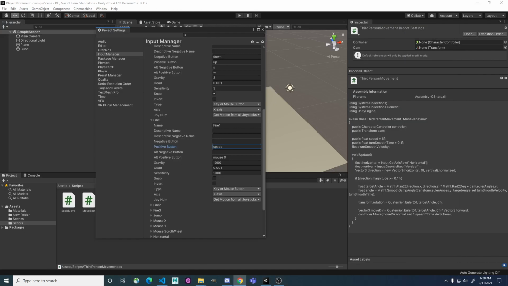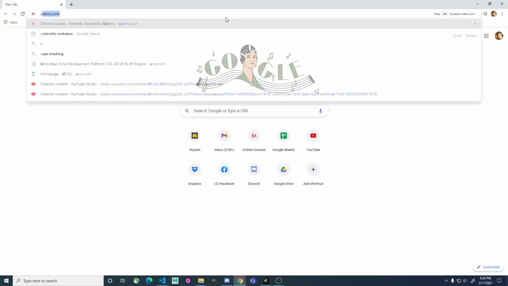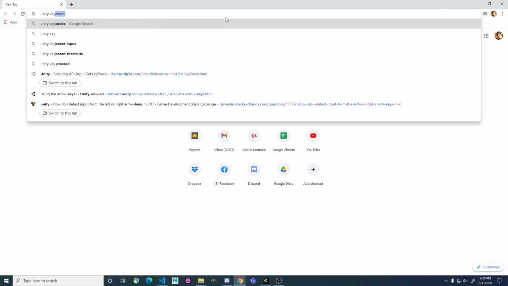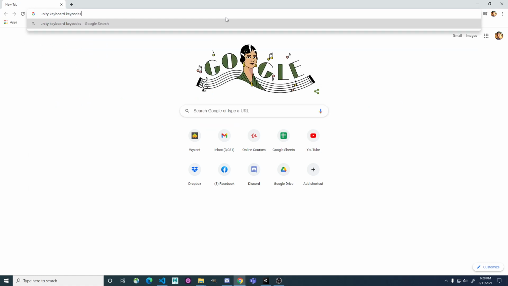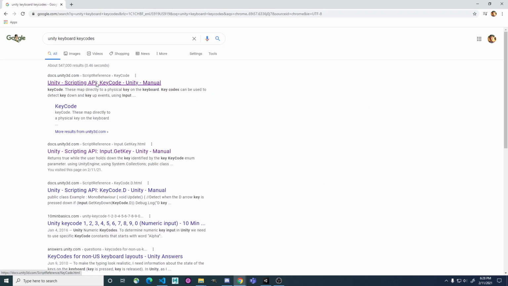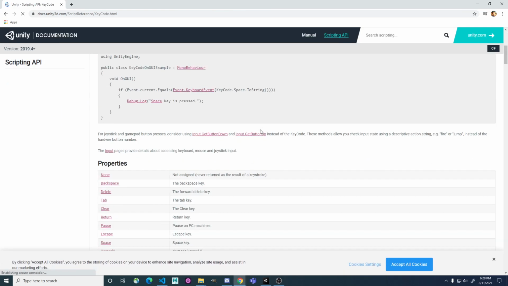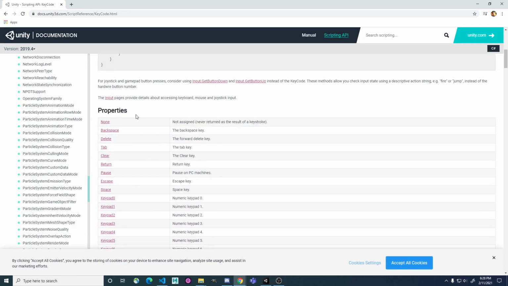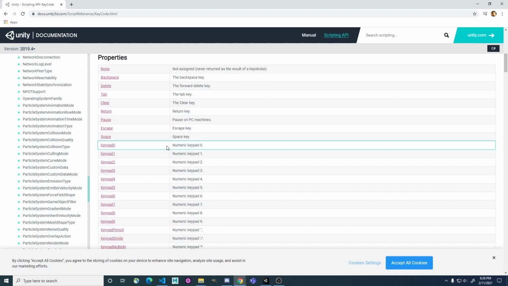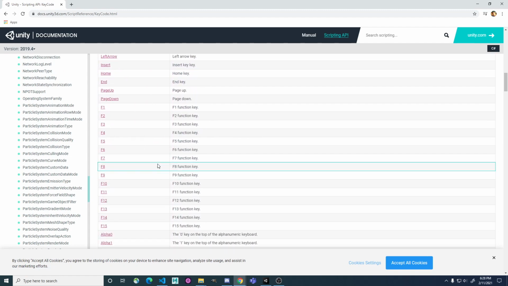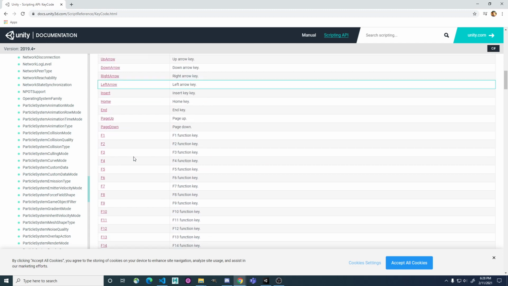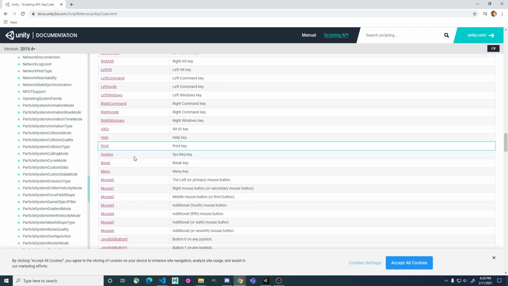Let's see, Unity keyboard key codes. So here is the list of all of the different keyboard things we can use. Okay, so we could use left arrow.